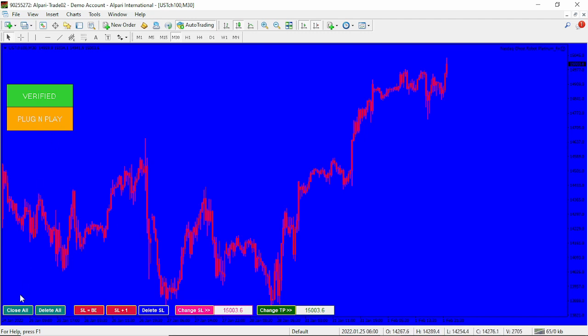We have our close all where we can close all our trades. We have our delete all where we can also delete all our trades. We have our stop loss, we have our take profit, we have our delete stop loss, change stop loss, and change take profit as well. It's up to you. You can also hover across it to see what they mean.